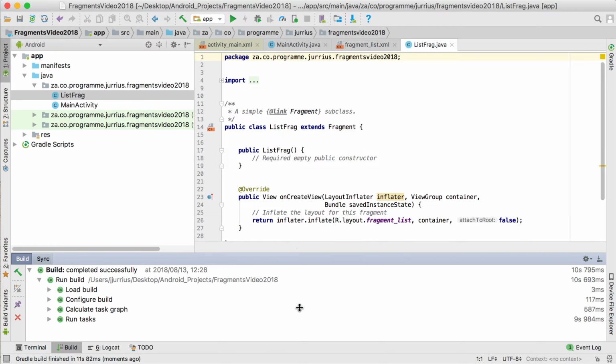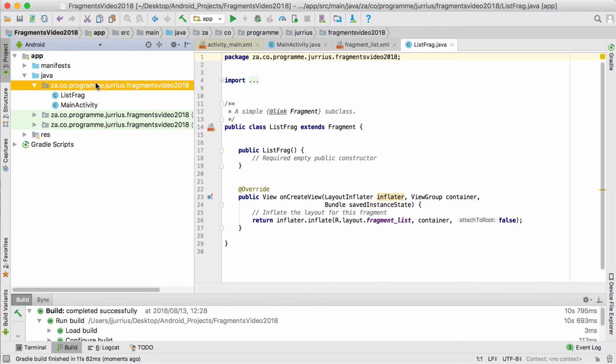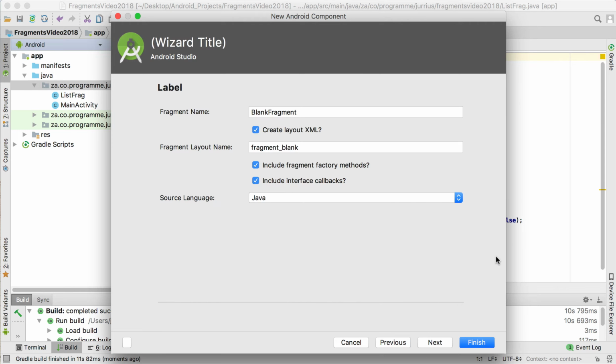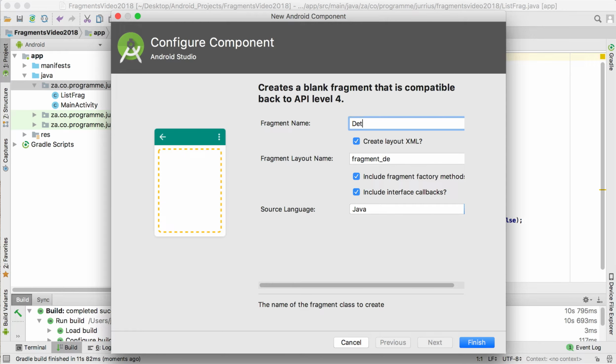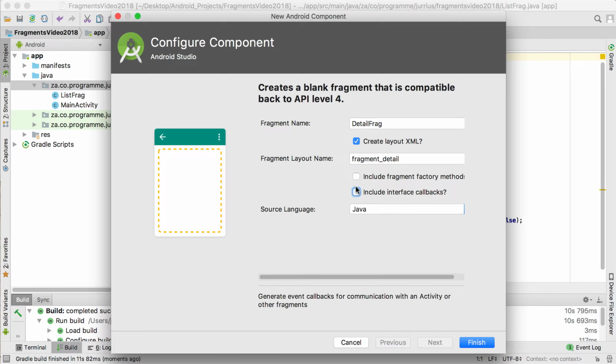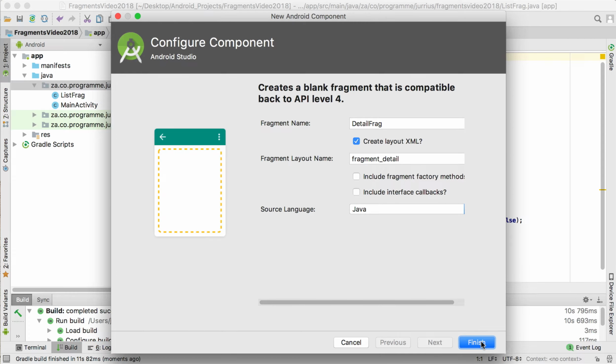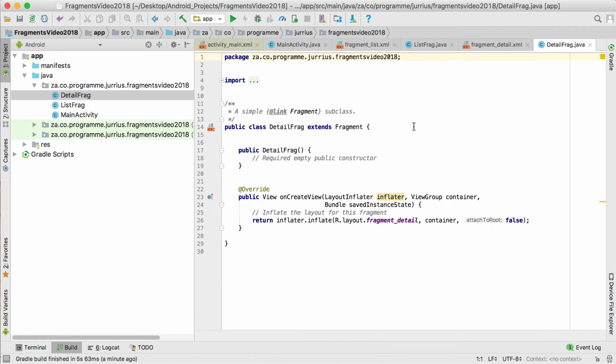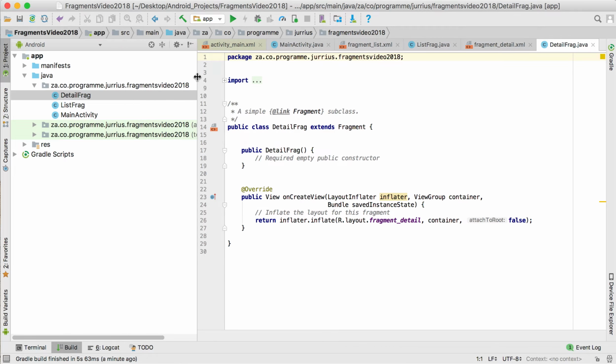Right, so when it's done building, we can go and create another one. So I'm going to right click again and say new fragment blank fragment. And I'm going to call this one detail frag. So that will be my detail fragment. And again, I'm going to uncheck those two and just go to finish. Right, so now at this stage, you can see that we've got both fragments and your application is built correctly. There should now be no errors at all.